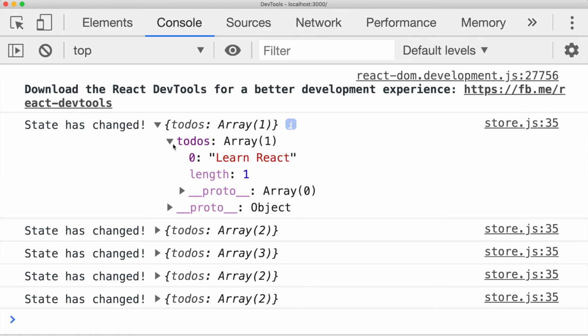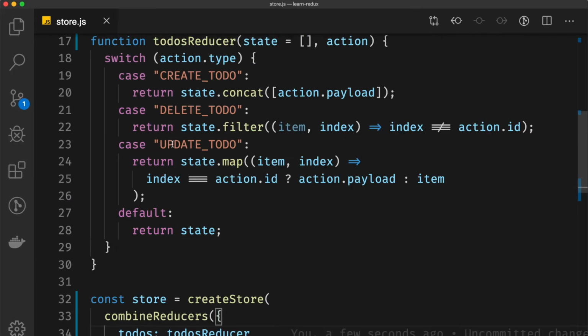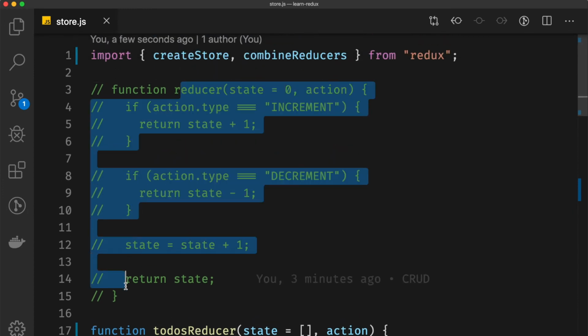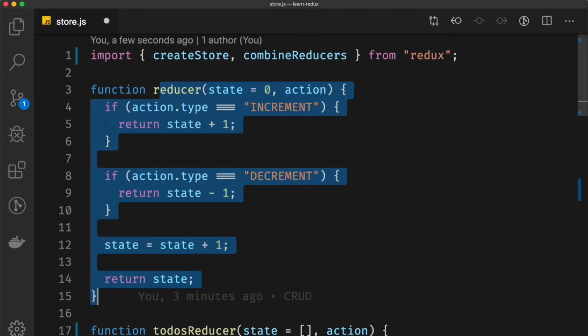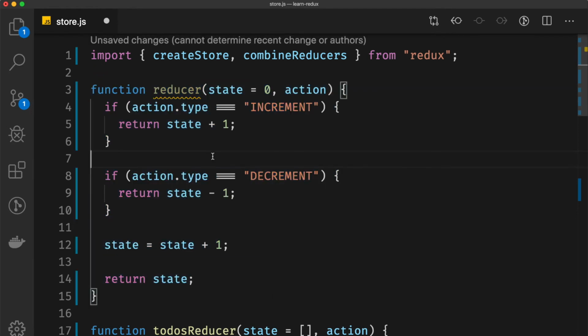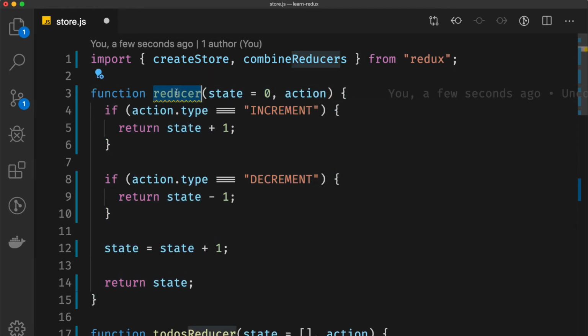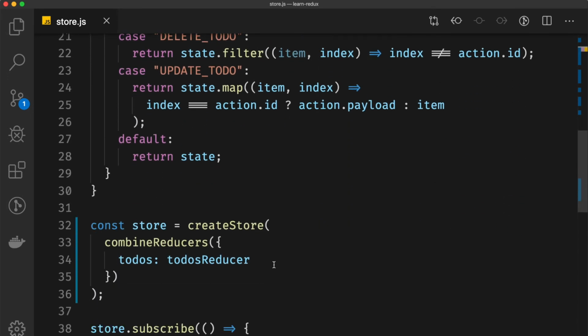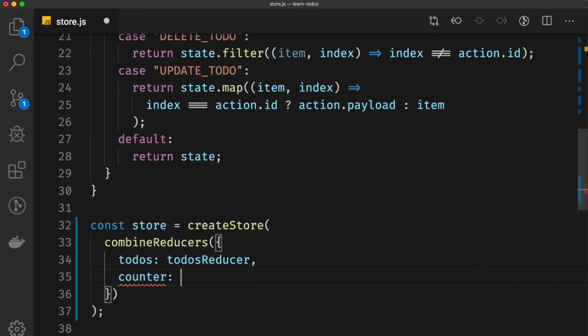So the cool thing about this is we can add as many data as we want. So maybe right here, inside this reducer, we take care of our increment and decrement data. So we can change our name into counterReducer maybe. So this counterReducer only takes care of our counter data. So now we can combine it into our store. So here we can say counter, and we pass the counterReducer.